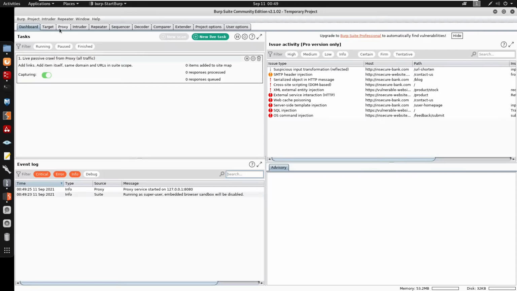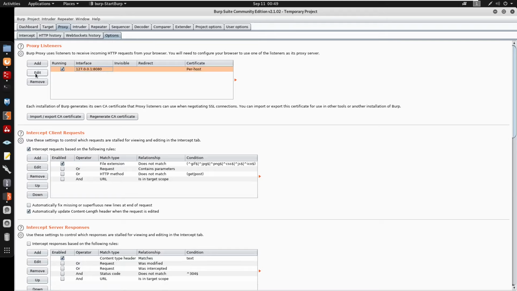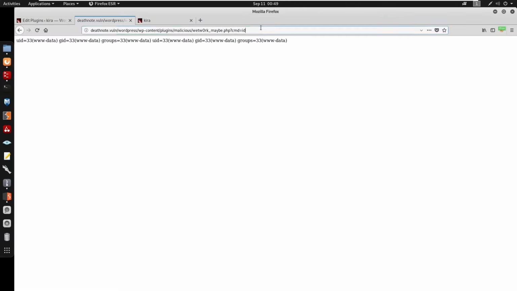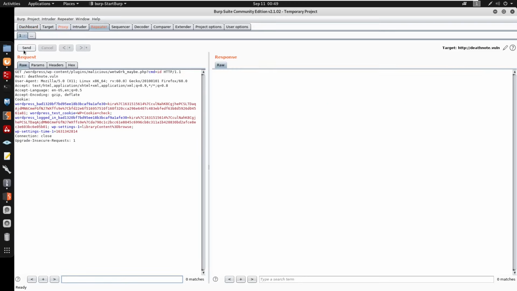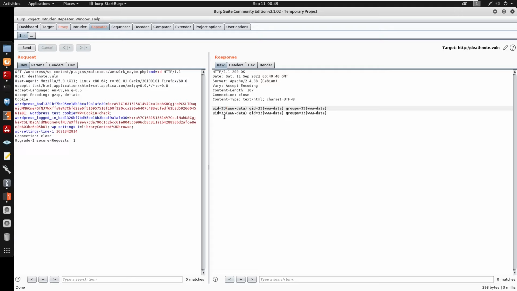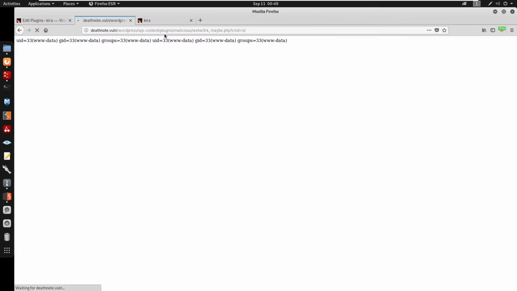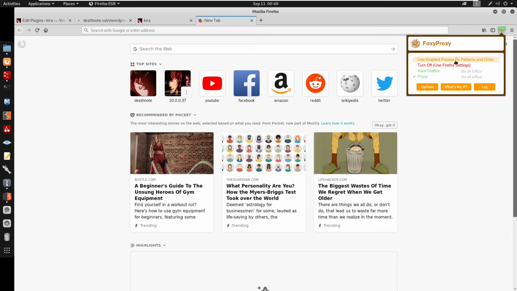So I'm going to go to my proxy. I'm going to go to options, go to edit, go to specific address. I'm going to press enter on this, send this within Burp, send this within Repeater, resend this, and we are www-data, right? So now I'm going to search for a reverse shell.